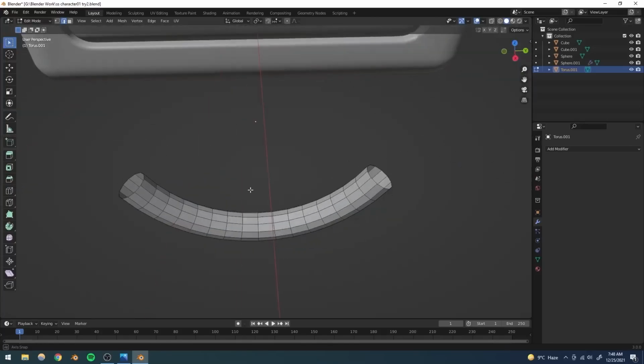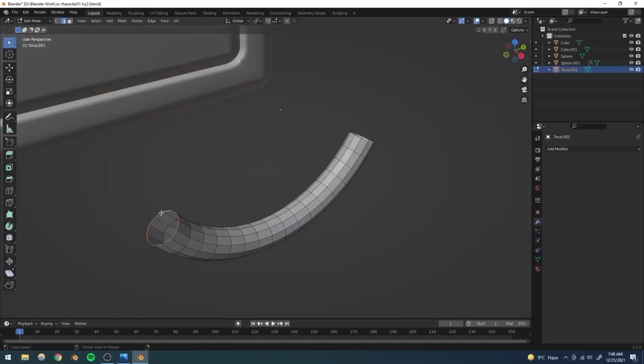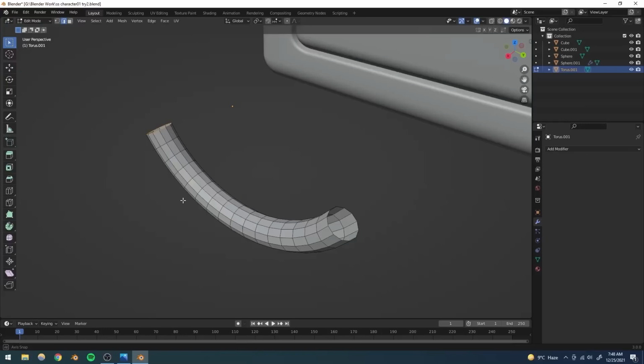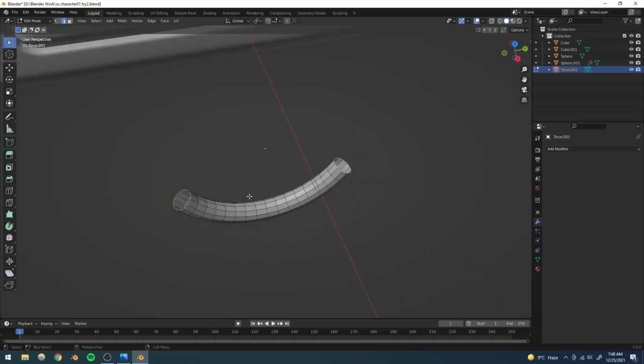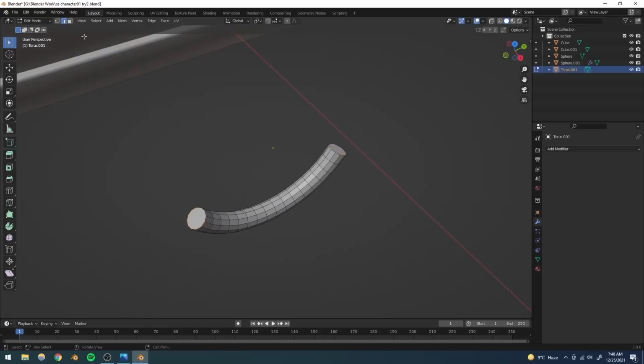Okay, so to fix that, what we're going to be doing is that we're going to be alt selecting this edge loop right here, and we're going to be pressing shift and alt, and we're going to be selecting this edge loop right here as well. So with these selected, I'm just going to press F on my keyboard. So what that's going to do is that it's going to create a face. Okay, and that's exactly what we want.